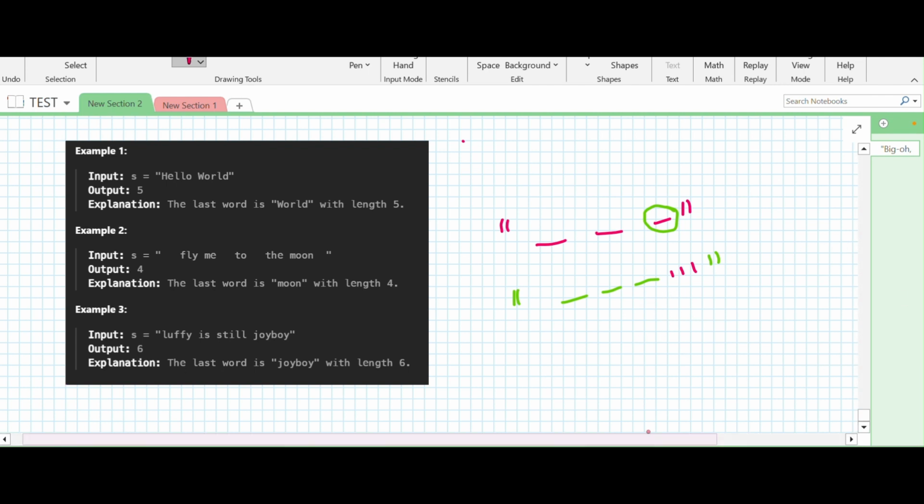Let's understand the examples. For example 1, the last word is world, so the length is 5. For the second example, the length is 4, because the last word is moon, which consists of only 4 characters. So we have to eliminate those spaces also, because we just have to return the length of the last word. For example 3, the length is 6, because the last word is joy boy, which consists of 6 characters. So I think the question is clear now.